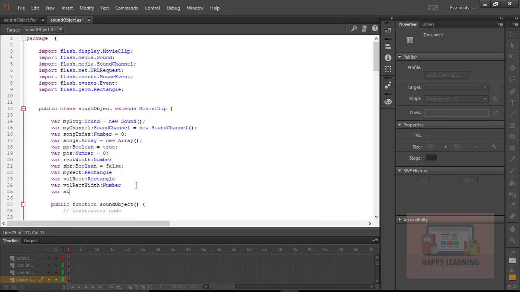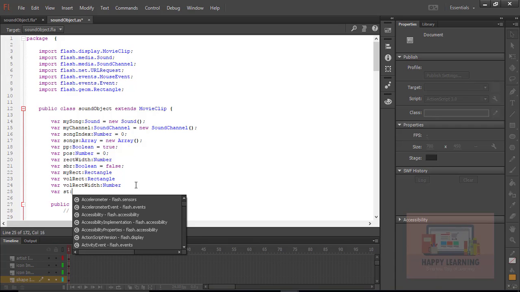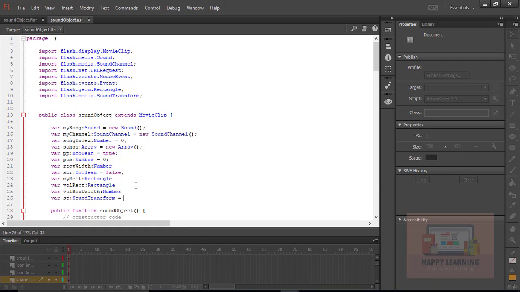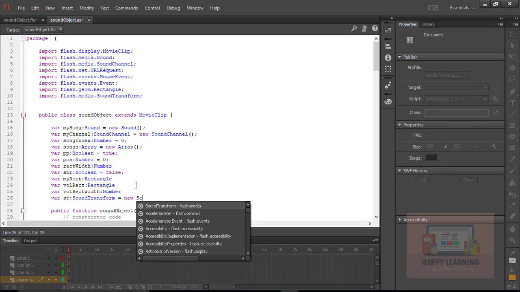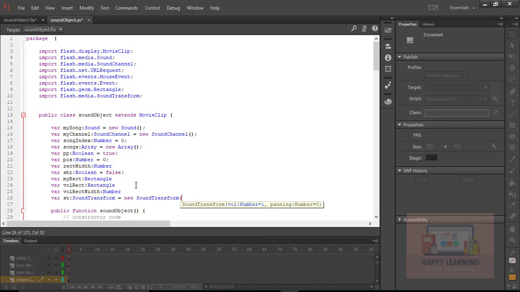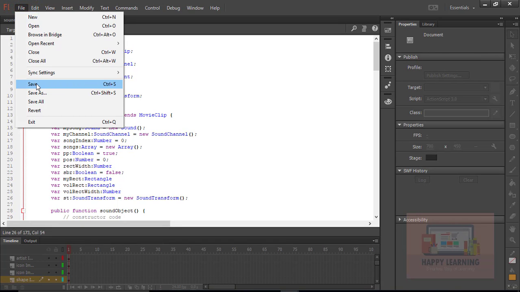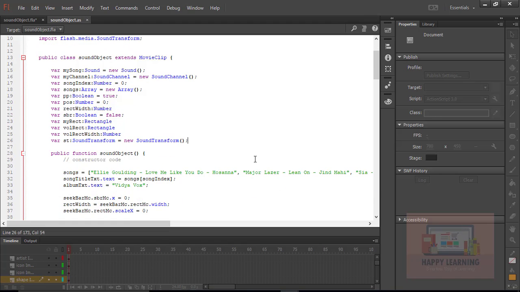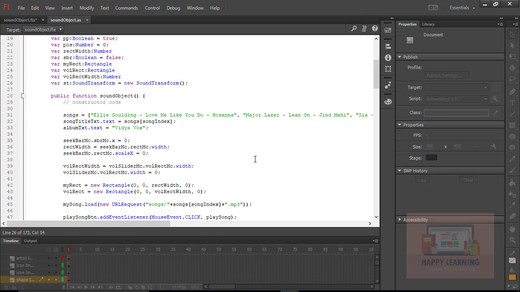And let us now define one sound transform object. The sound transform is a class which is going to help us to create the sound transform object. And the instance name of the sound transform object in our file is st. So it is going to help us to control the pan as well as the volume. So we are going to control the volume from the sound transform object, which is st.